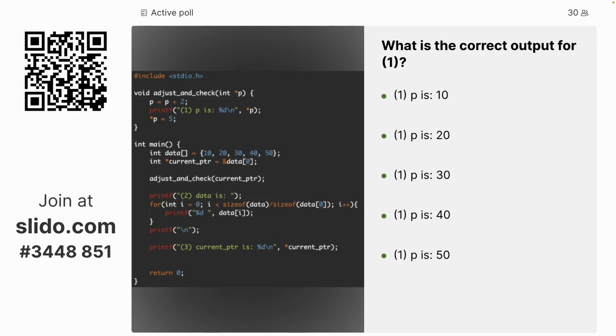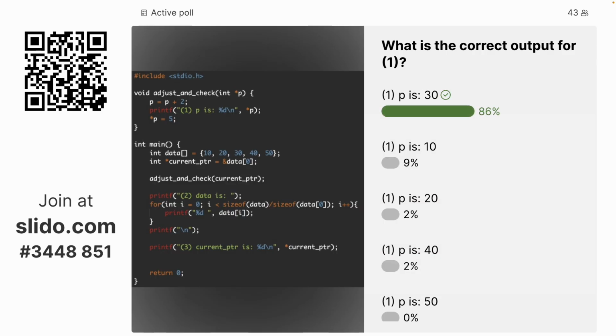Again, let's wait until we have 40 submissions. And if you already submitted your answer, you can think about what is the output for the second printf and the third printf. What is the value? The second and the third printf are inside the main function. Okay, we're at 42 submissions, so let's check out the result.